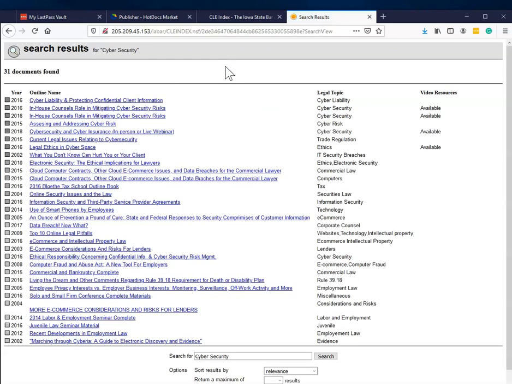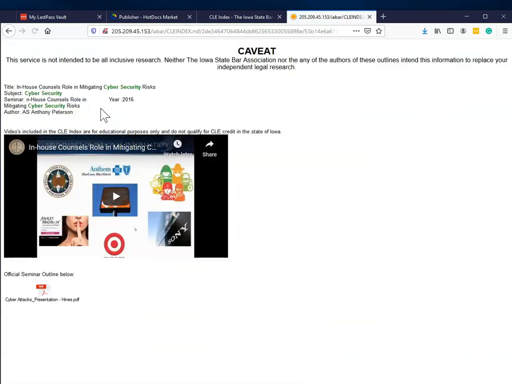And then what that will do is pull up every outline in which cybersecurity is mentioned. And then you can obviously deep dive into those various outlines to see if they're on point to what you're looking for. So I'm going to go ahead, and this was the one I recall, mitigating cybersecurity risk for my clients. So I'm going to go in here, and what you'll find is a little detail as to the subject matter, where the seminar was presented, when the seminar was presented, and then the title itself.